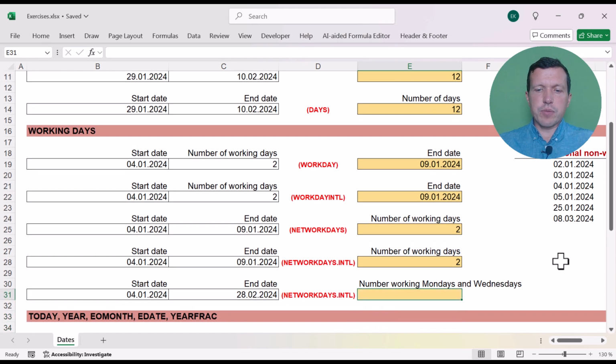And, for example, we need to estimate number of working only Mondays and Wednesdays. So we don't need all working days between 4th of January and 28th of February. Actually, Excel knows about leap year, so where there are 29 days in February, Excel knows about it. You should not worry about it. So here we need to estimate number of working days, but only Mondays and Wednesdays. So what would be different?